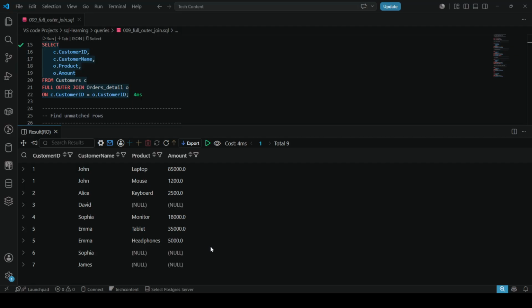By the end of the video, you'll understand how full outer join works and when to use it, and an important interview tip about databases like SQLite that don't support this kind of query directly. So let's start with the query first.